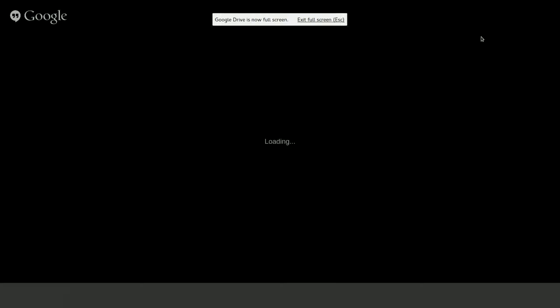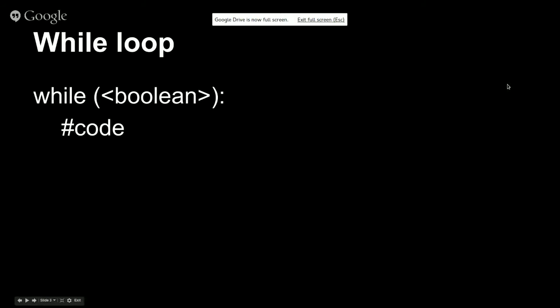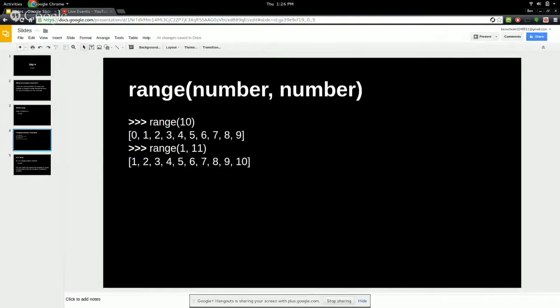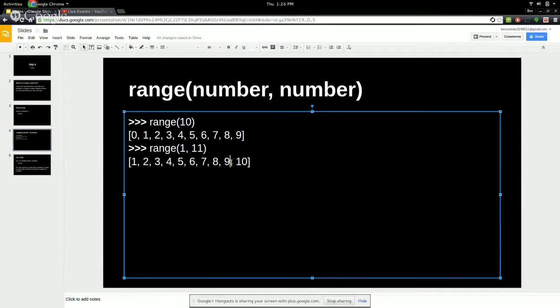Anyway, next slide. So that's a while loop. And the program that I'm going to show you, the guessing game, will use a while loop. So now we use this range method, this range function. For some reason, Google Slides kind of goofed up the presentation, so I'll just show it to you this way.